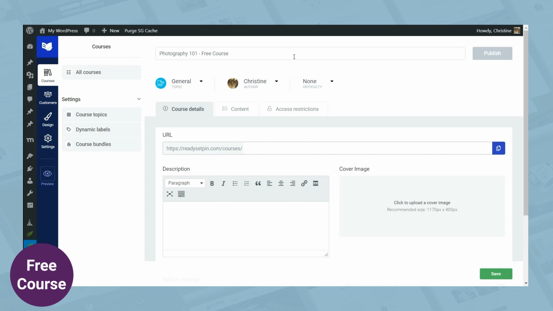Now, because we do have a lot to set up today, I'm not going to go over all of the details of how to use Thrive Apprentice. For now, I'm just going to add a simple text lesson and publish it, and I'll publish the course just so that it exists and we can continue setting up the funnel. Of course, later you can go back and fill in the rest of your course material.